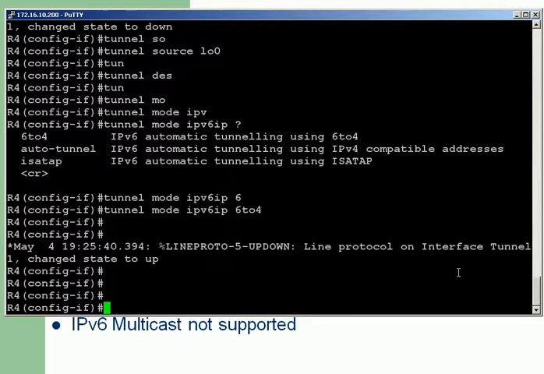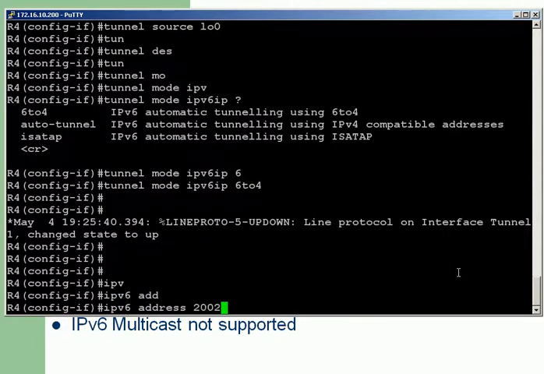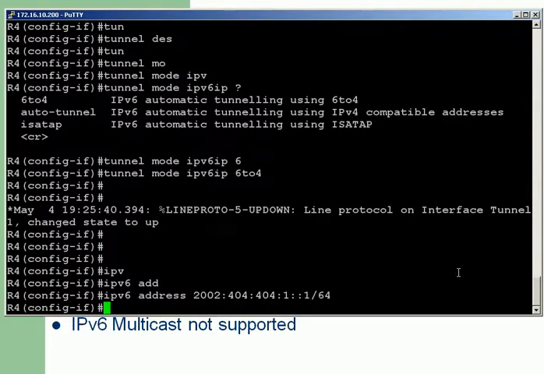Okay, I need to configure an IPv6 address over here. So what is going to be my IPv6 address? Prefix 2002. I'm on router 4, my loopback is all 4s, right? So it's going to be 404:404. You can use a subnet of your own choice, and host entries. That will be fine. So that gives us a 64-bit prefix.